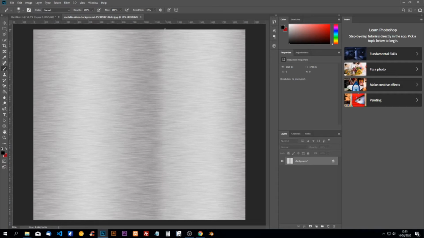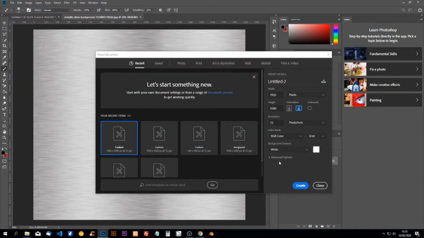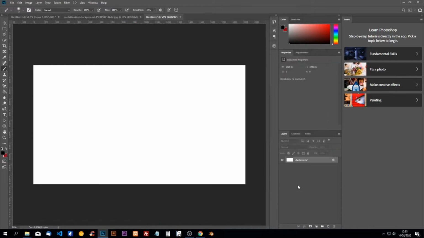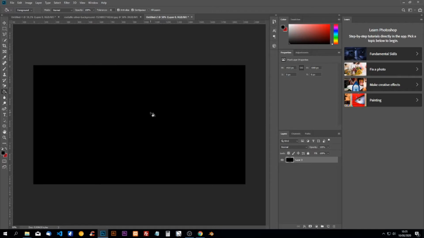Today we're going to create a simple logo with our initials and give it a silver background. So first we'll create a new file. I'm going to change the background to black using paint bucket tool. Now we're going to add two lines to define the center.